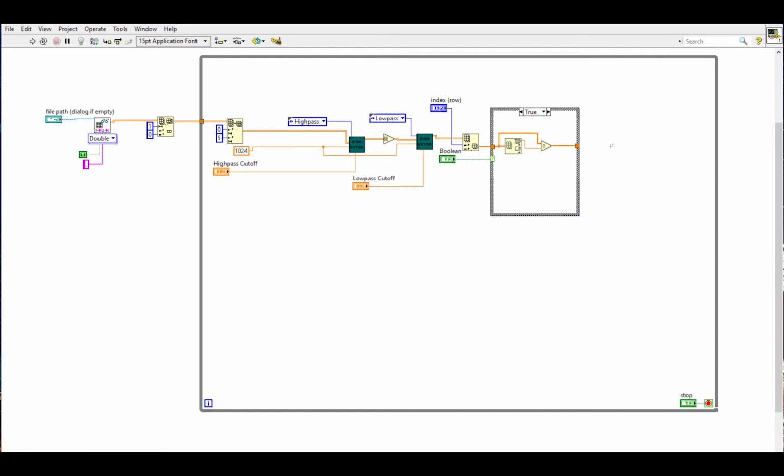Let's take a look at what we've done so far. Press Control or Command E to get to the front panel, and you'll see that we have all of these nice controls over here all stacked together. So let's rename some of these. So this Boolean control is going to be our normalize.